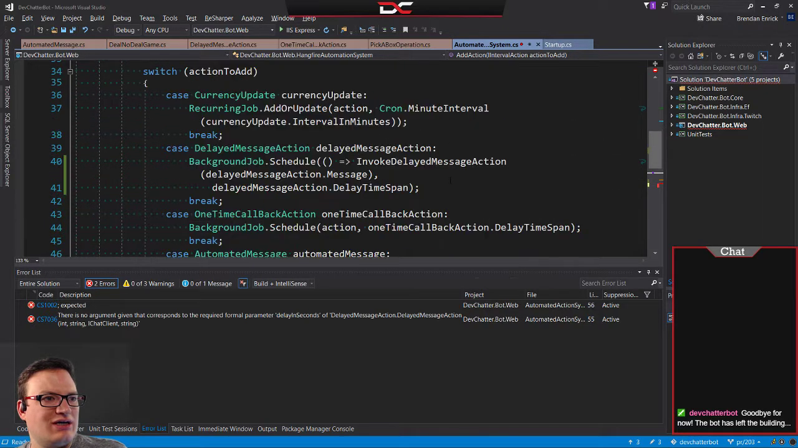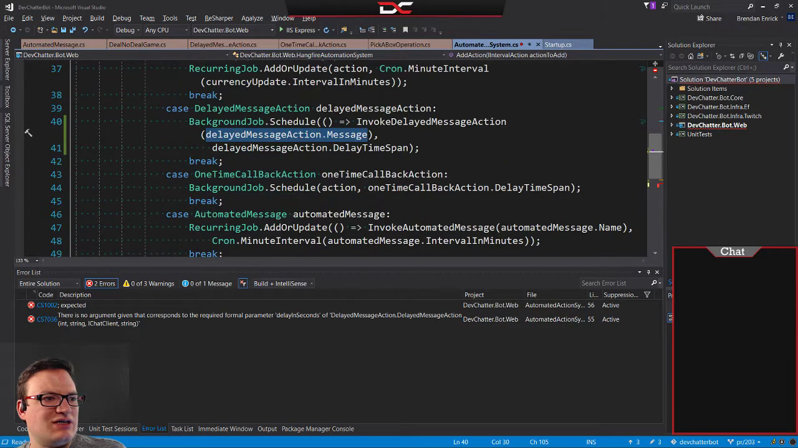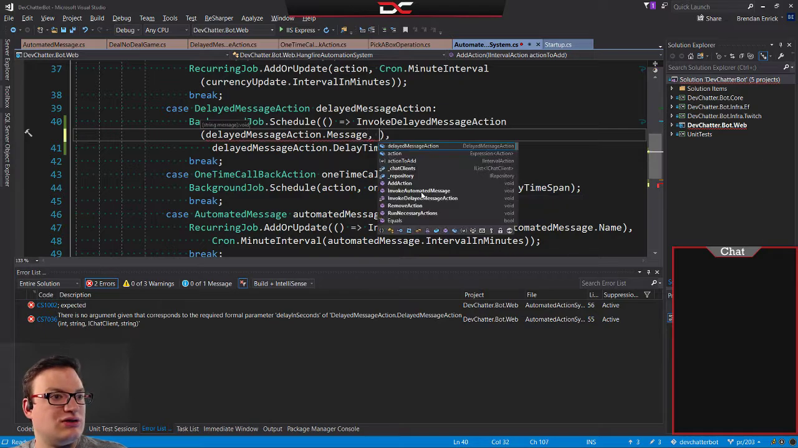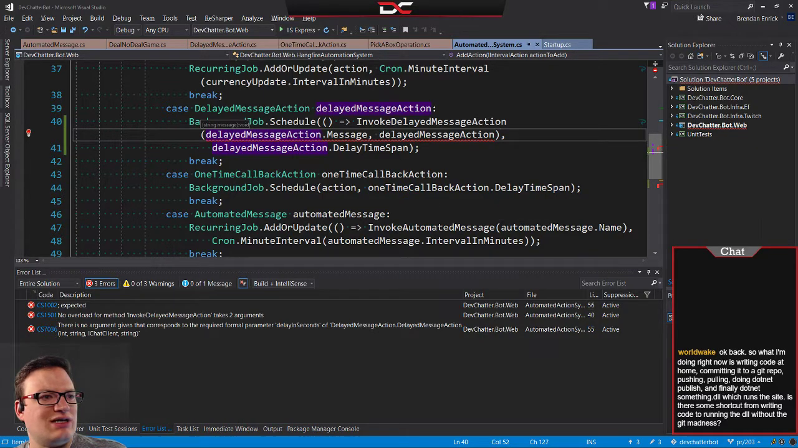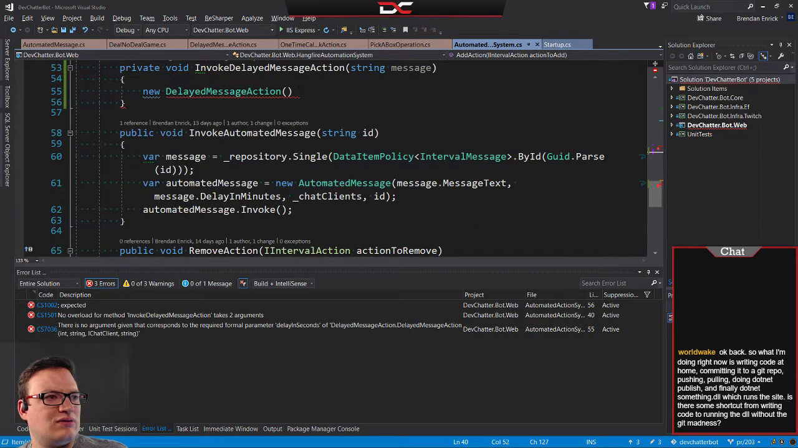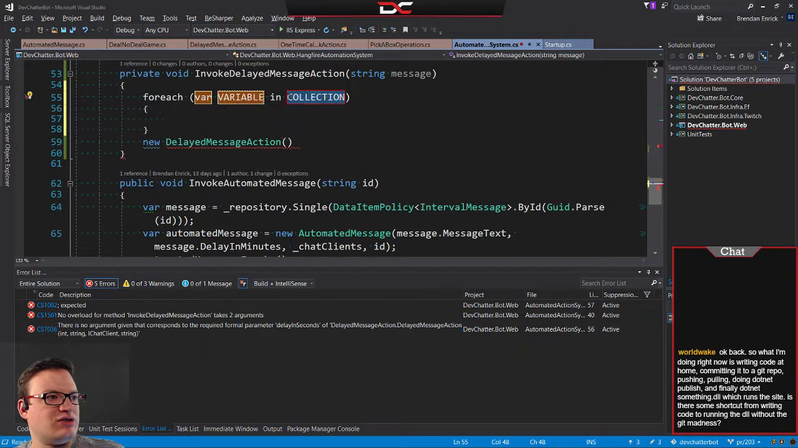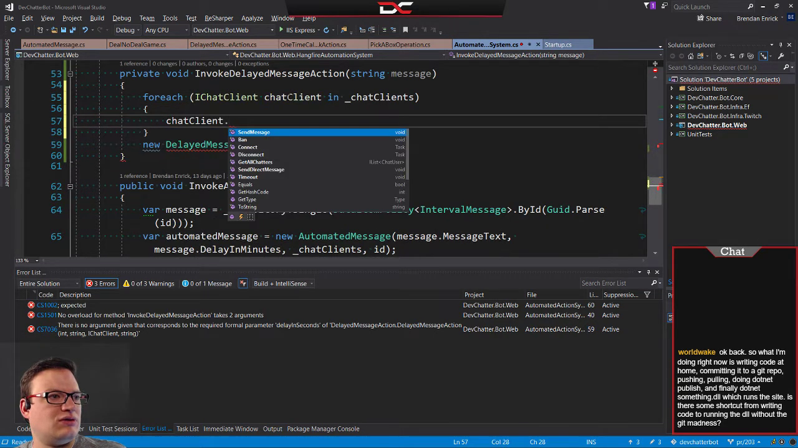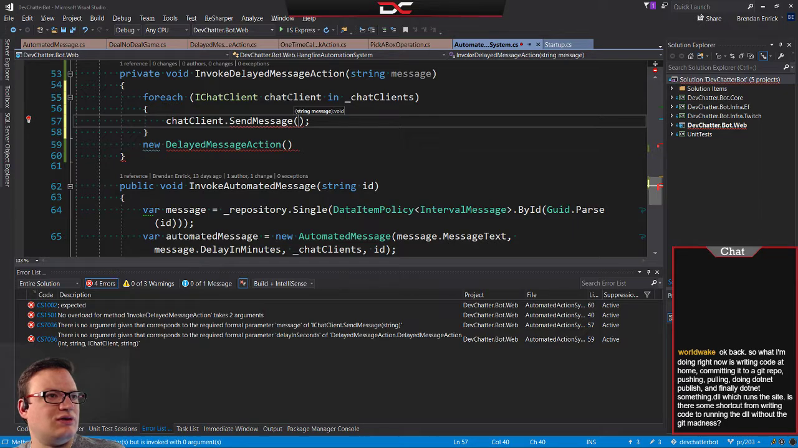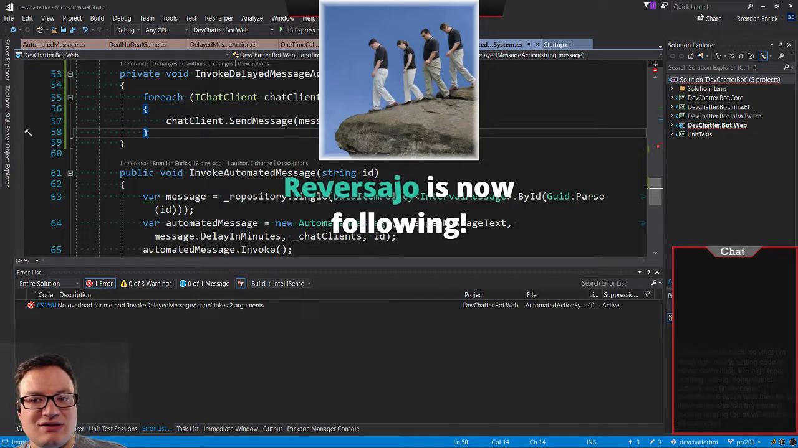We don't want to go by that value. We want to say message delayed action dot delay time span, I think. No. I think we just want that. Okay, I'm just going to for each underscore chat clients send a message and then message. Let's just do that. I don't like it, but I think that's what we're gonna get.